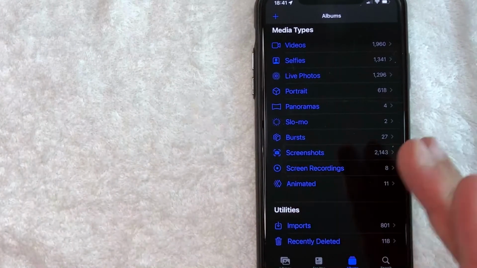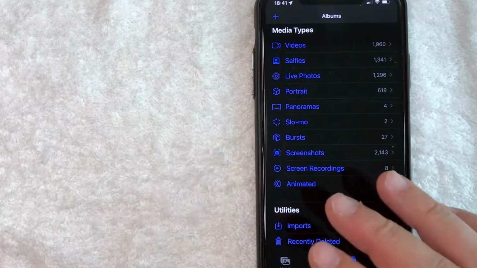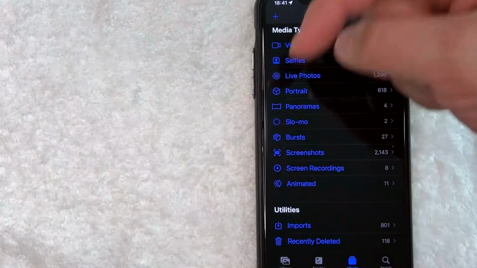So there you have it, guys. If you're looking for information on how to hide photos on your iPhone, that's the easiest way I know how to do it. If you know an easier way, be sure to leave a comment below.